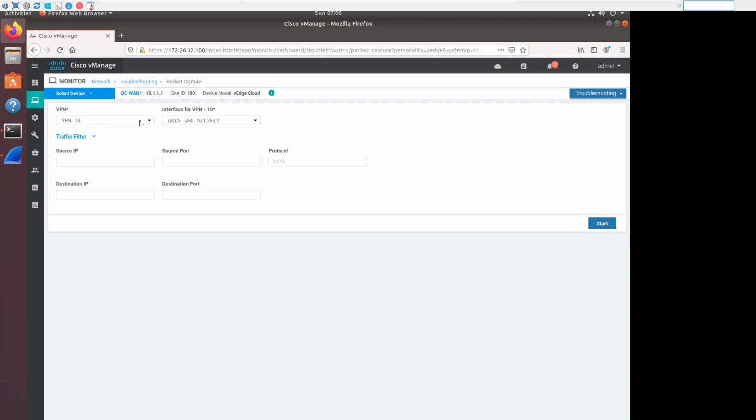But you can see that we can choose the VPN to capture for. We can even set up filtering here. In this case, we're just gonna capture everything. So I've got some traffic running. I'll go ahead and start the packet capture, and then we should be able to take a look at it when it fills up here.